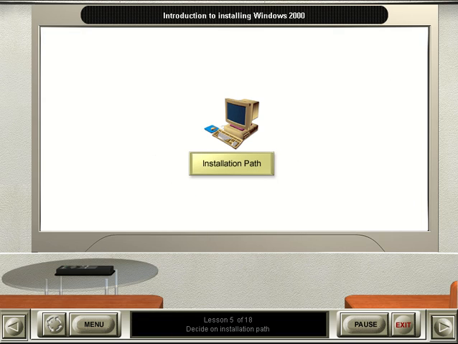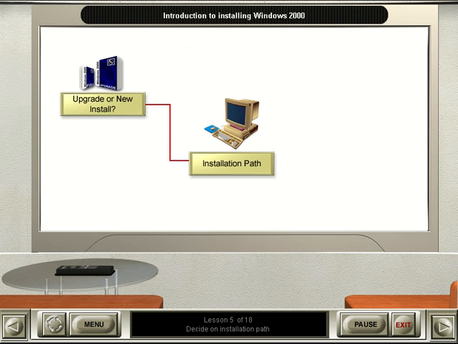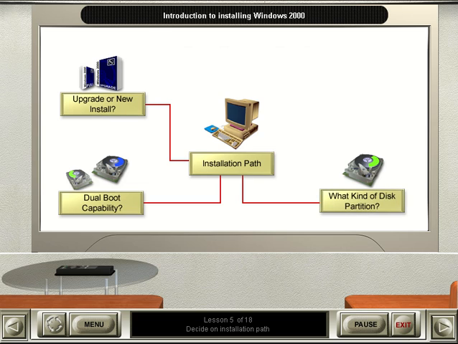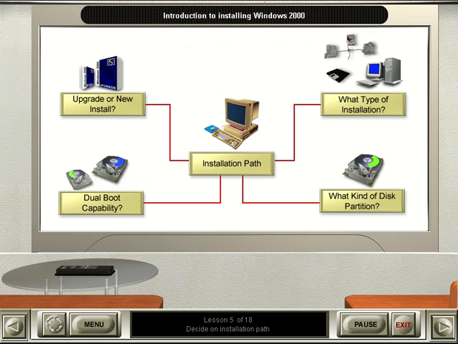Before you install Windows 2000, you need to decide on an installation path. There are many things that you should consider, including making a decision about whether to upgrade or to perform a new installation of Windows 2000. Do you want to dual boot your computer with another operating system? What kind of partition and file system do you want to install to? And what type of installation will you be performing?